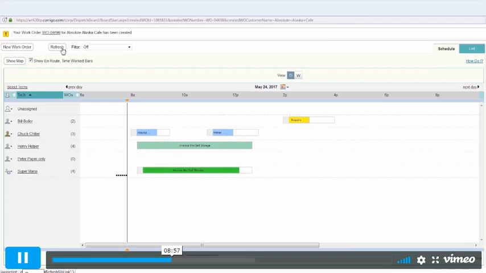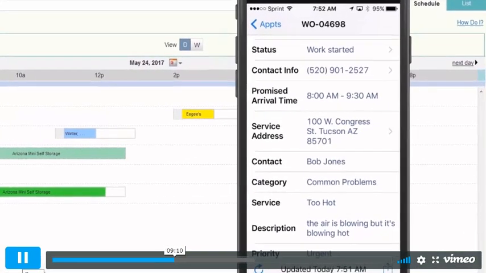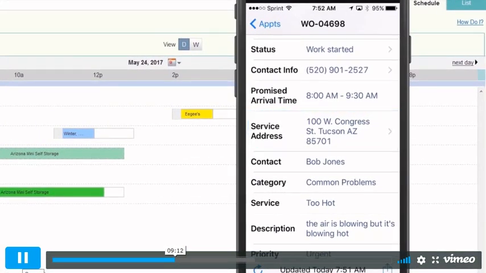When your techs start work, the work orders turn green on the dispatch board because you're making money. We've made our mobile app as clean and simple as possible to use for your techs so they can focus on repair and maintenance and installation work.